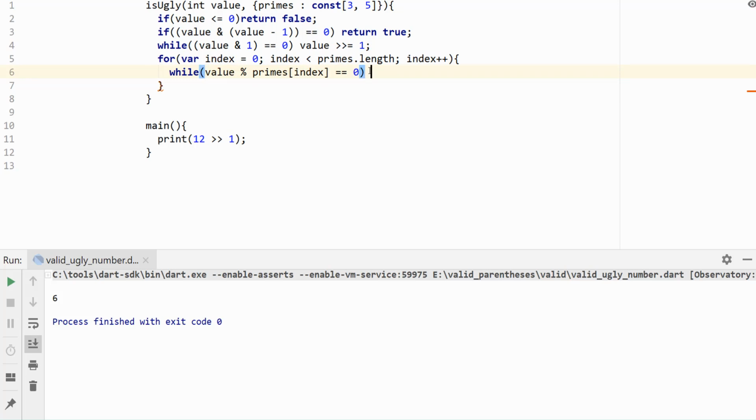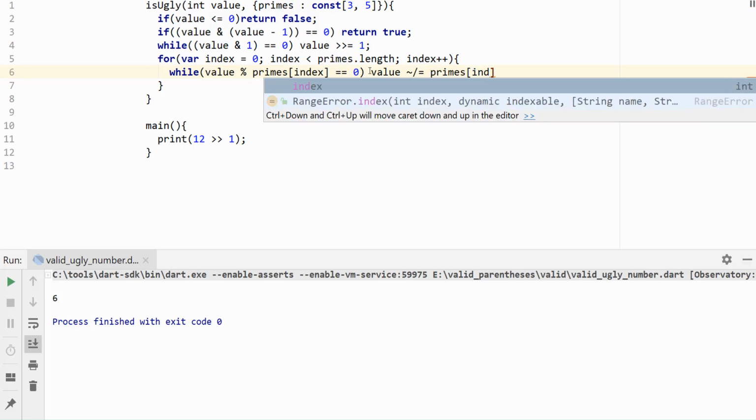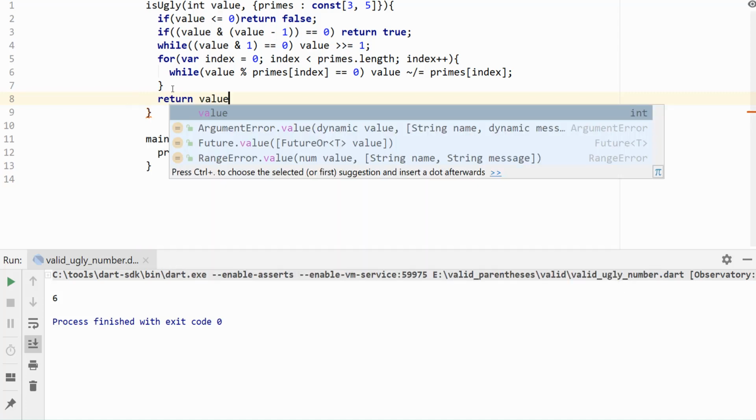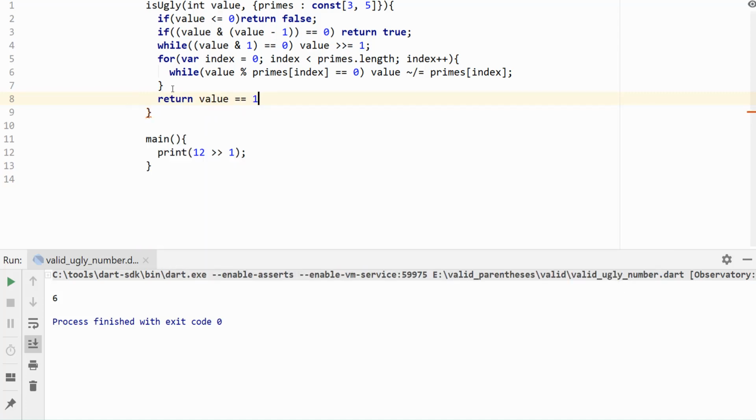we're going to divide the value and put that value back with the number that we find in the list. So here it's going to be 3 for the first part. And then eventually all we need to do is return whether the value is equal to 1.